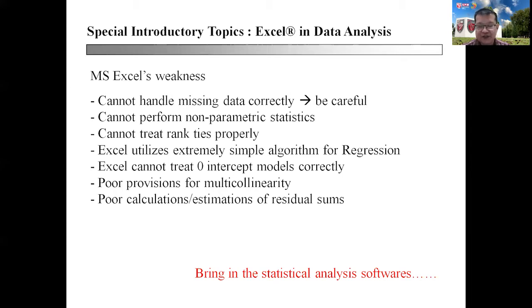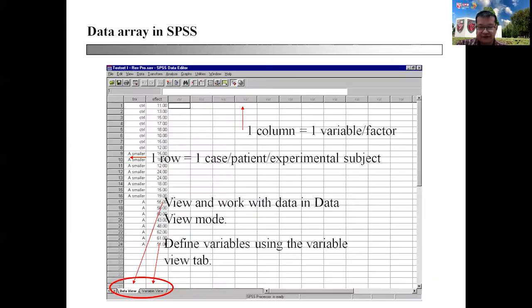It had poor provisions for multicollinearity, which is important if we are trying to visualize relationships between the various factors and their dependent variables. And of course, poor calculations and estimations of residual sums. And this is actually the point where we need to transition to a more dedicated statistical analytical software. So in this case, we shall be looking at SPSS.